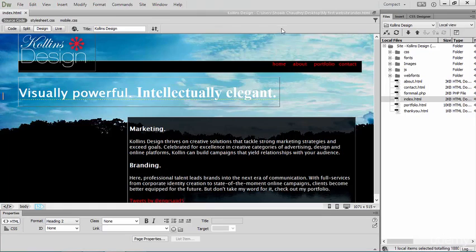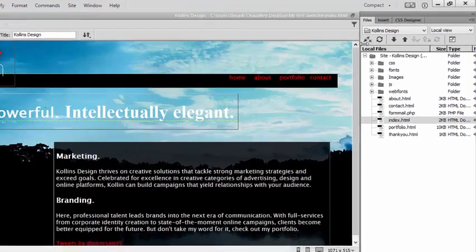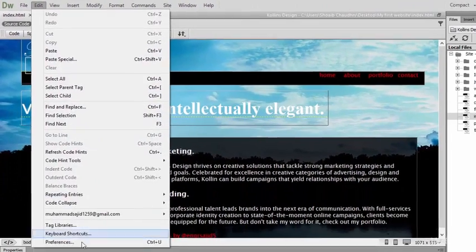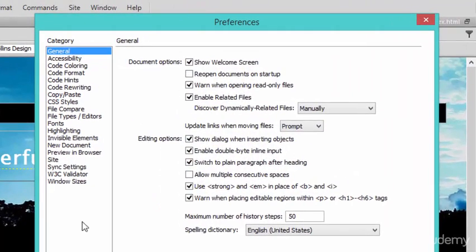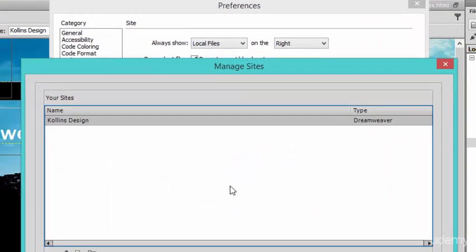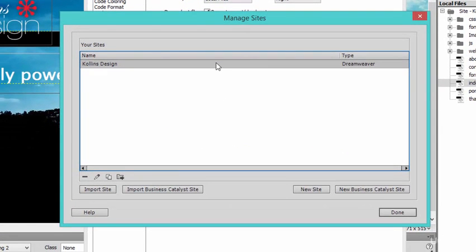We can connect with our FTP server by just clicking on this icon, or we can go to Edit, then Preferences, then the Site section, and then Manage Sites, and here you can see our website which we created at the beginning of this course. You can also create a new one if you want to. Okay, so now let's connect with our hosting server.